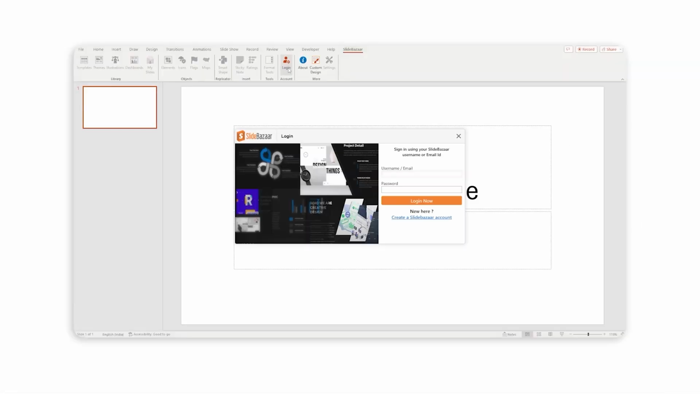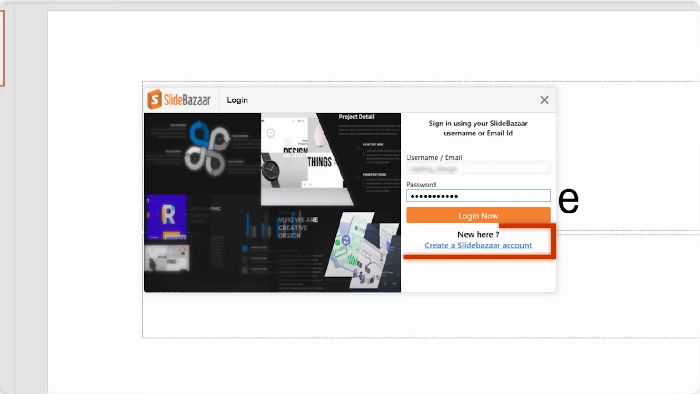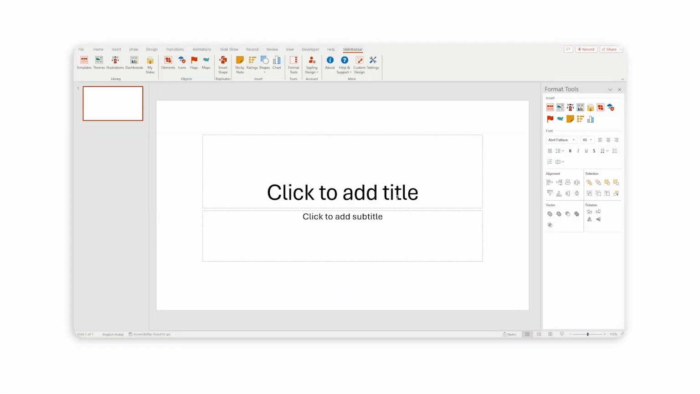You'll need at least a free account on SlideBazaar to use the add-in. If you have an account, log in using your SlideBazaar credentials or click on Create a SlideBazaar account.